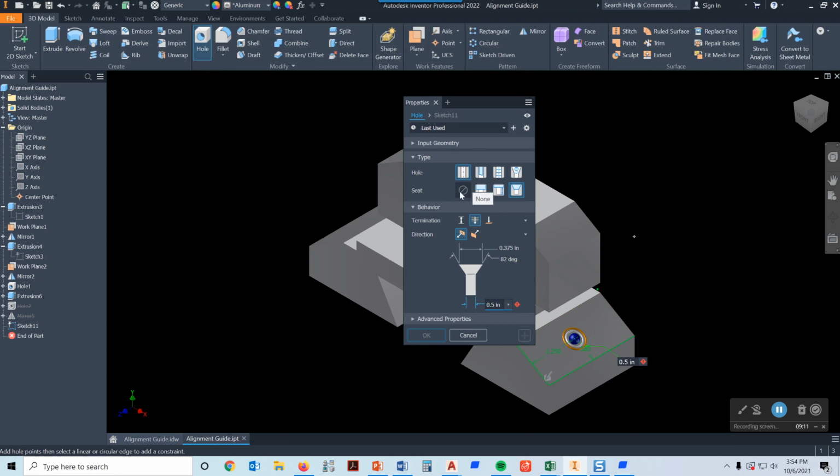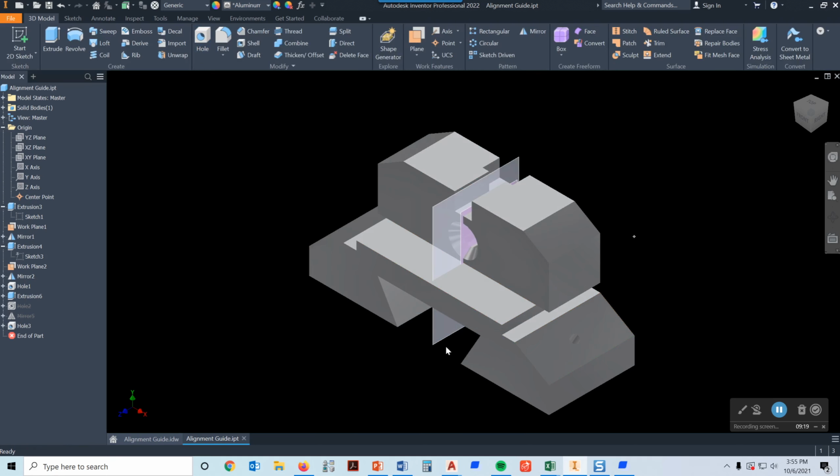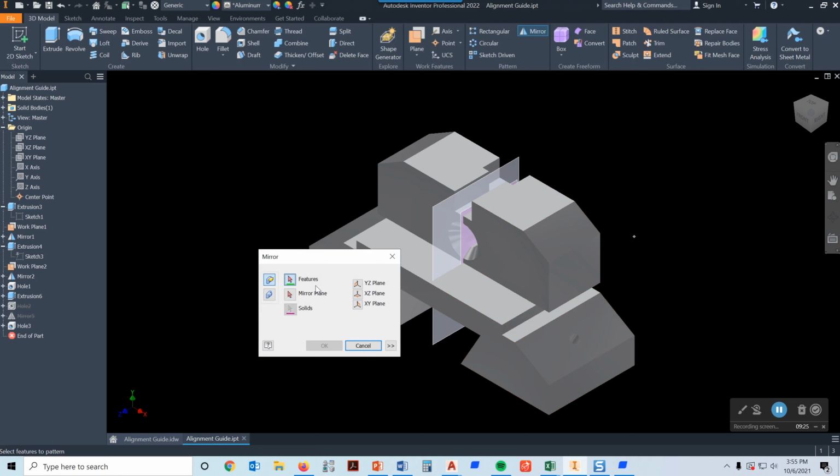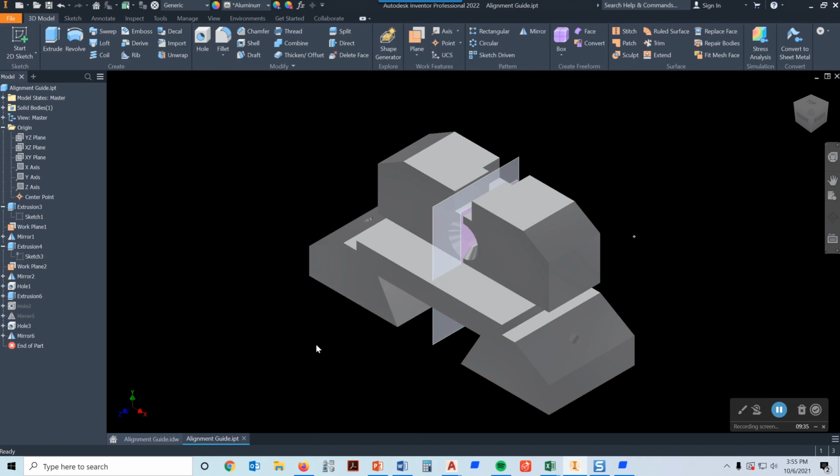It's not countersunk or anything, so I would pick on this right here, and for the diameter, I'm just going to make it 0.25 and enter, and so there's that hole going through. And next I would use the mirror command, and it's on features. Whatever is darker here is what it's looking for. So I would pick that feature, pick on the mirror plane and select this, and then pick OK. And that mirrors that over here onto the side.